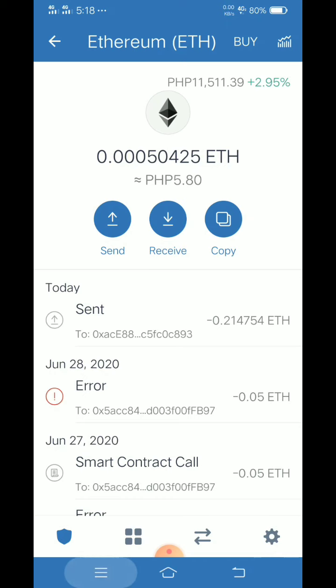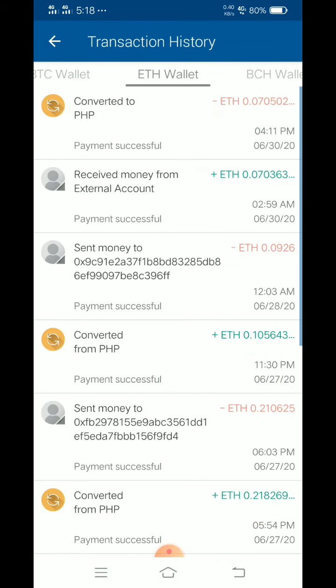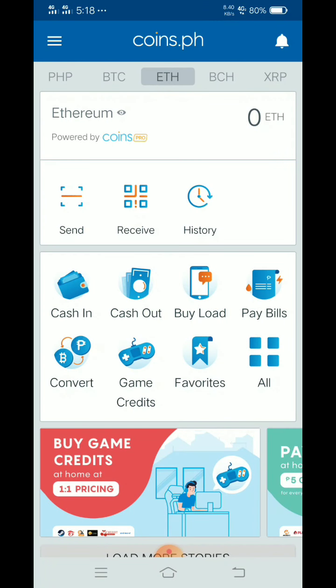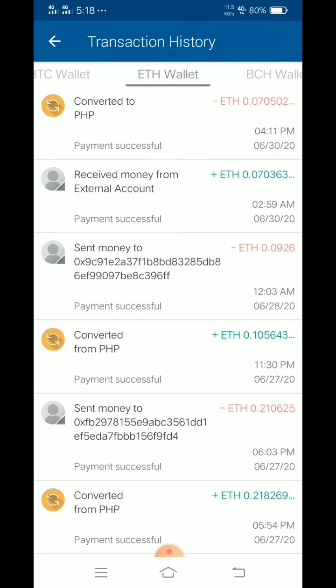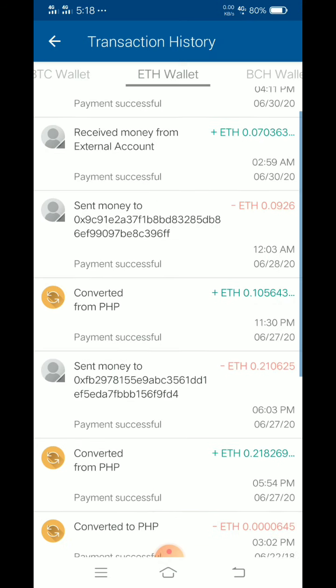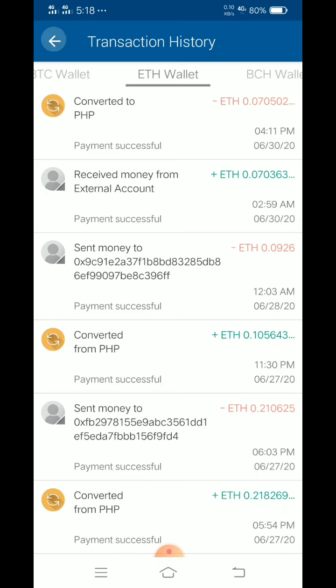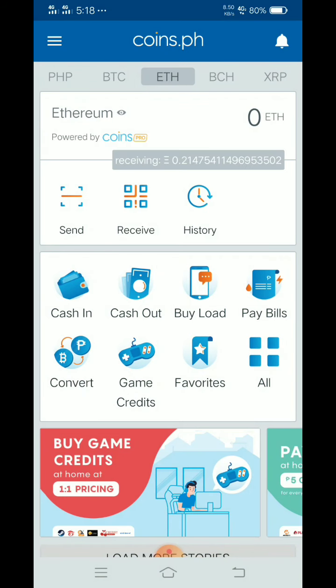Then check again your Coinsph account. Not yet received, so sometimes it will take a few minutes before you can receive it, but it will eventually appear in your account. Okay, there's a pending amount of 0.2147541 Ethereum, so it's receiving the Ethereum from your Trust Wallet. So you just have to wait for it to be credited.